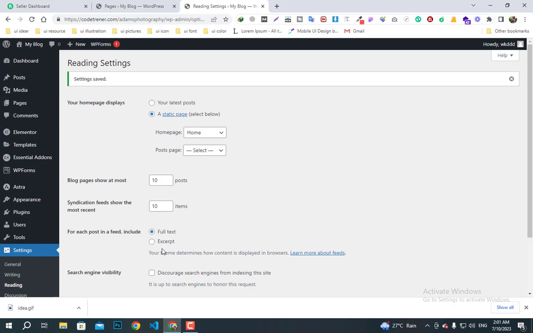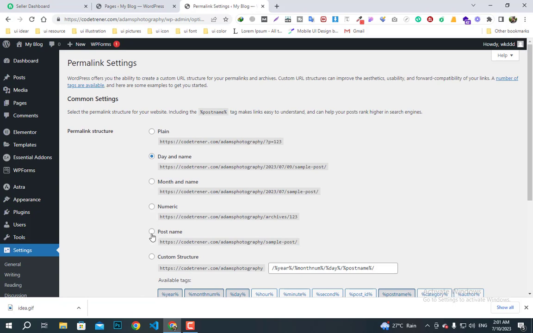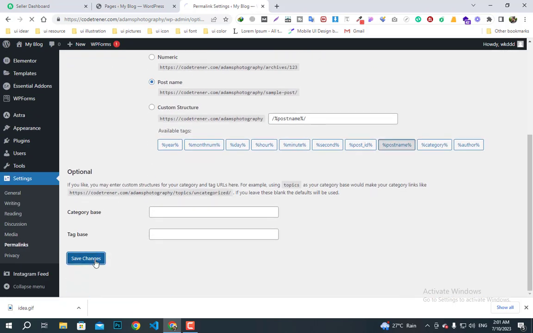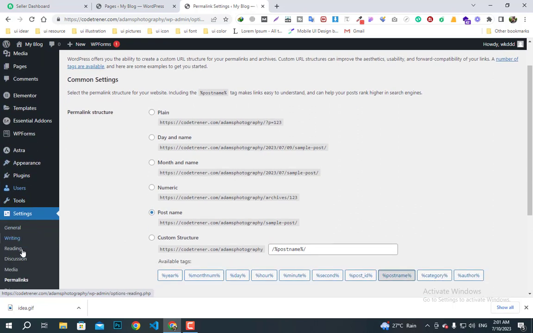Remember, you have to do this every time you are creating a new website. And then you have to go to permalinks. We have to select post name and click on save changes. And then finally we can go to our general settings.